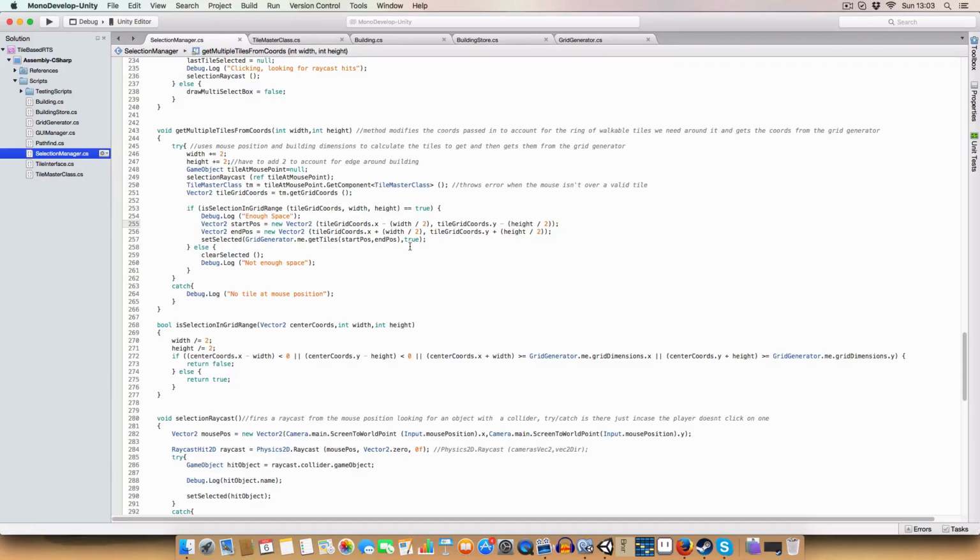And then we set selected. So basically, it'll just get these tiles out of the grid, for the building and the edge around it, and then clear whatever it is. But if we don't meet this condition, so if it's not a valid selection of grid, if it's not a valid section of tiles, then we'll just clear selected, so there won't be anything selected. And that is what we do to get multiple tiles from the width and height of the building.